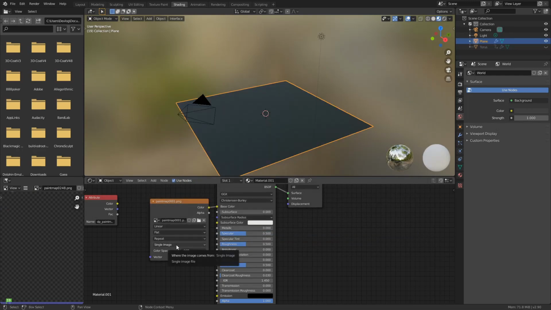Now you can see here that it says single image. I'm going to change this to an image sequence and I'm going to enable auto refresh, and that just means the render engine sees it. How many frames did we have? It was 249 I believe. It starts on frame 1 and the offset is 0.